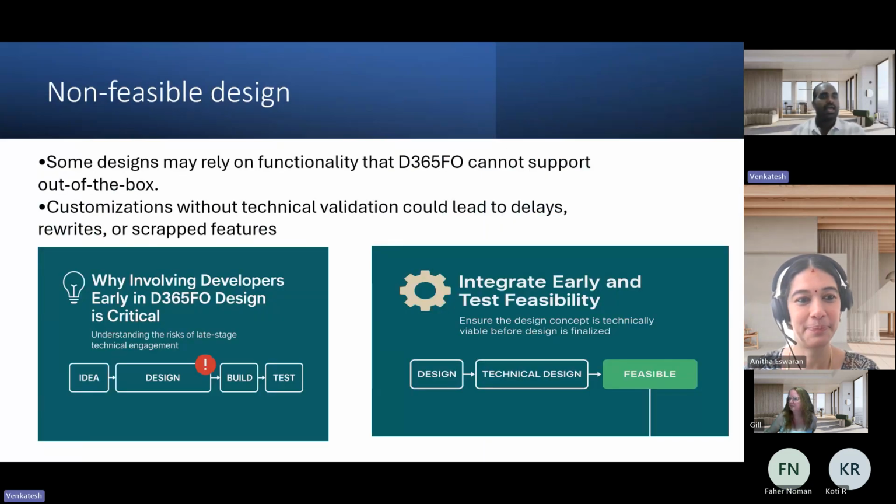Thank you. Thanks. So next is non-feasible design. Some designs may rely on functionality that D365 cannot support out of the box. So customizations without technical validation could lead to delays, rework, and scrapped features. Over to you, Anita.